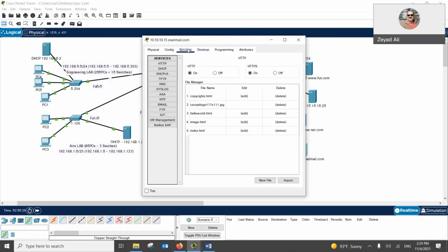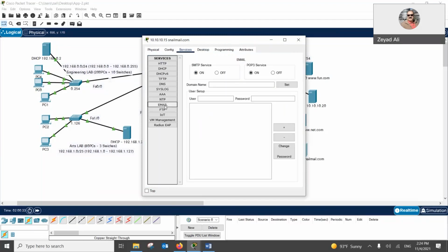Now, very important steps are here. Service. If you miss one step in Packet Tracer, things are not going to work. Where do I need to go? Email. SMTP works on port 25, for sending emails. On or off? POP for receiving emails. Now, you need to give the name of the domain of the email.